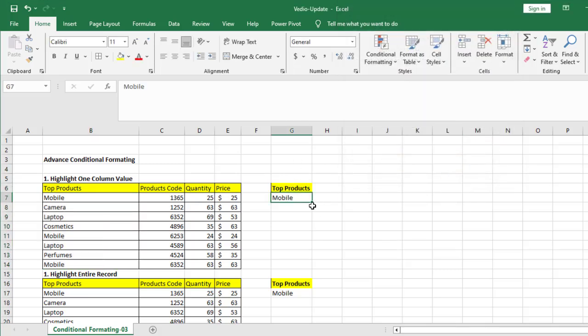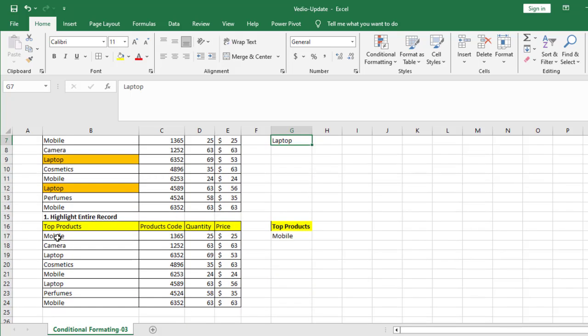Now I try to write here to select or highlight this column, and here I write camera. Here you see that camera is selected. Okay, and if I write here left top, okay, left top, here you see that two left tops are highlighted according to our created rule. Okay, and this is highlighting a column value. Hope that you understand.